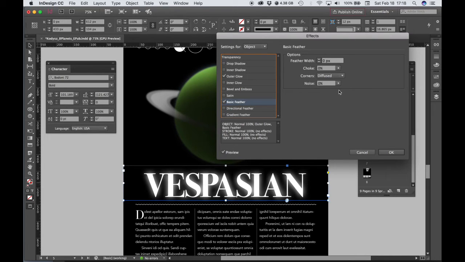Subtle is a good way to go. Just enough that it will give it maybe a unique look, but not so much that it's going to interfere with the readability or detract from it. So yeah, that's a little bit much. So it's just like subtle things. Just 1 pixel on that maybe.